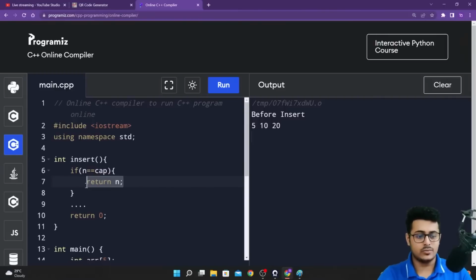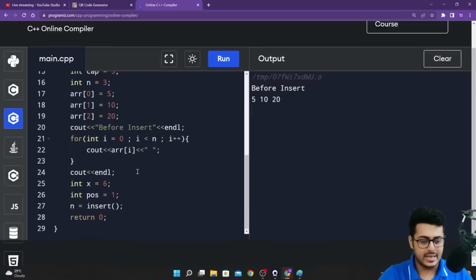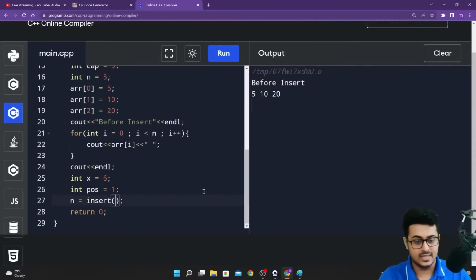First of all, we are going to use n and capacity right over here, so we need to define them: int n, comma, int cap, and we need to provide them inside our call itself. This is something that we have seen yesterday. So we are going to call with n and cap as its parameters right over here.